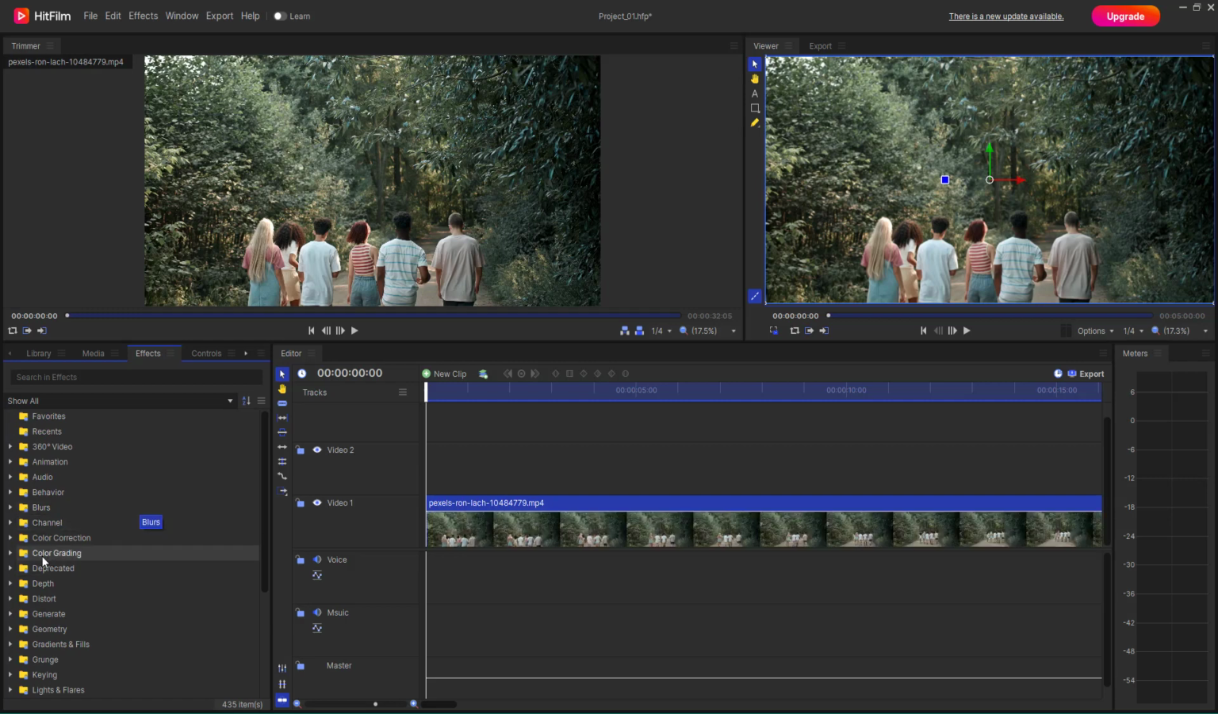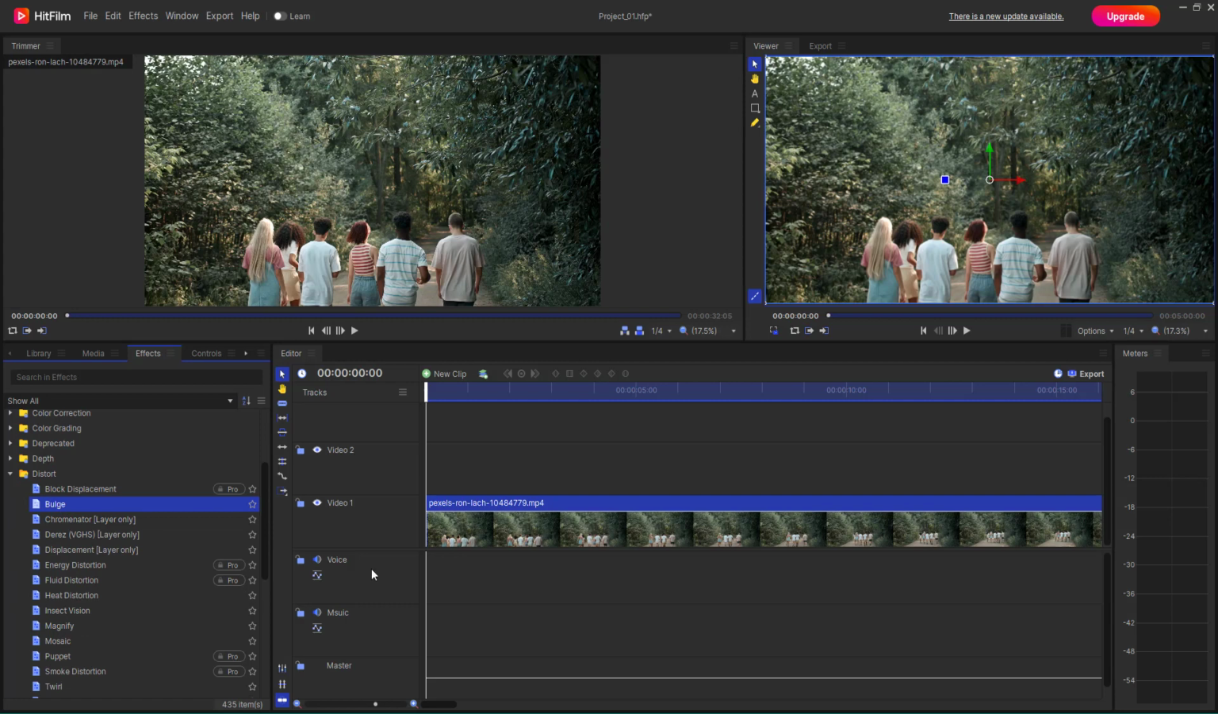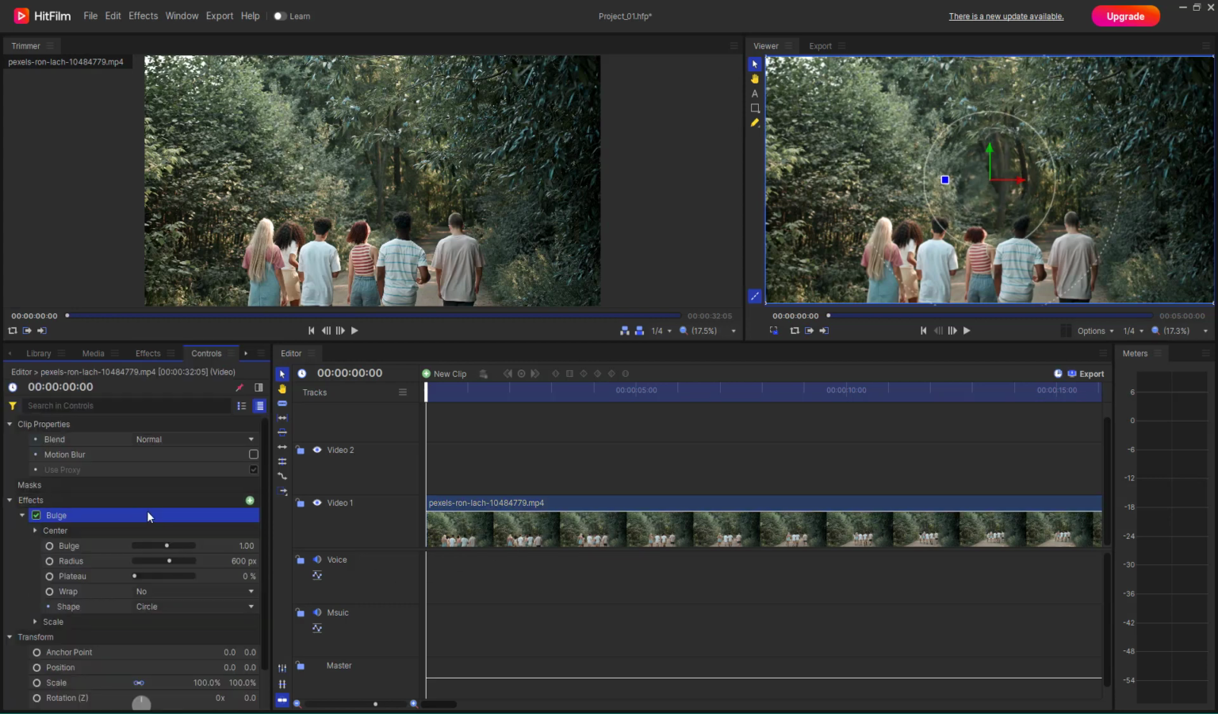For example, I can go onto, let's say, distort right here, and let's just add in balls. So let me double click on this. Once I do that, you can see that I get the controls for the effect right here. If you don't get the controls once you double click on it, you can go onto the control tab right here, and over here, you get the balls control. So depending on the effect, you get different controls.